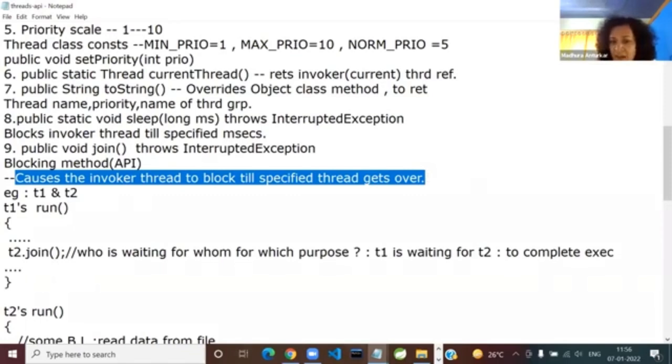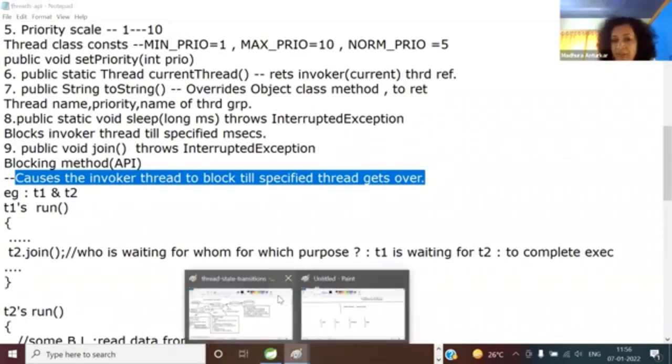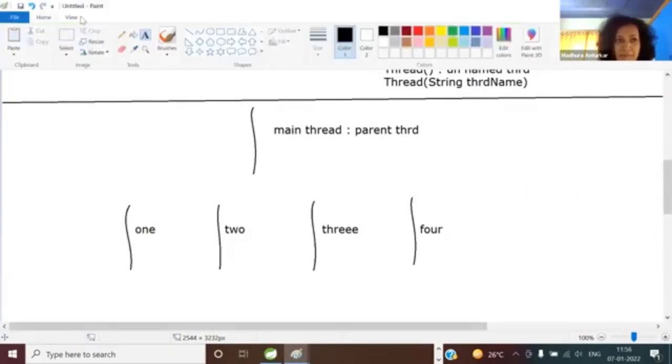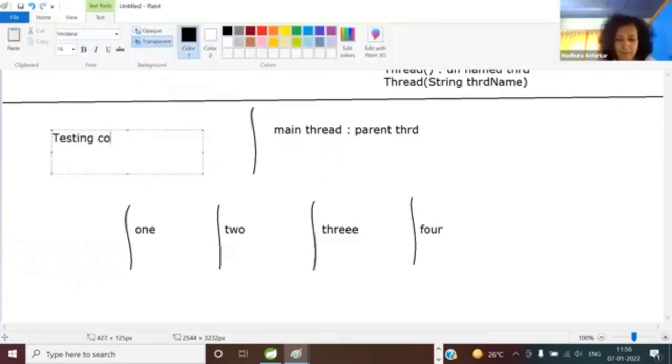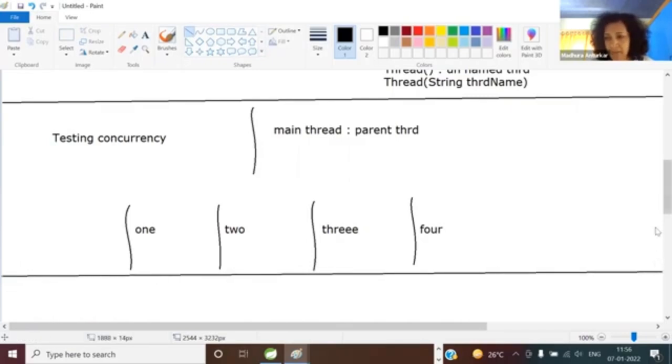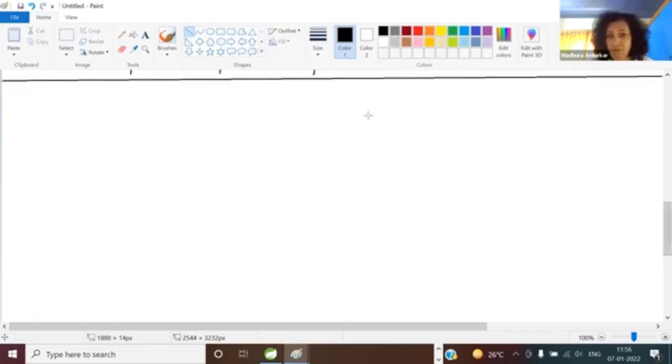I've written something. I prefer to draw diagrams rather than making you read. This was done for testing concurrency. You can keep drawing parallelly if you want, otherwise I'll be sharing this whiteboard. Now I'll just draw a chart, a horizontal rule. I'll first explain; I'm showing you now the working of the join method, the join API.